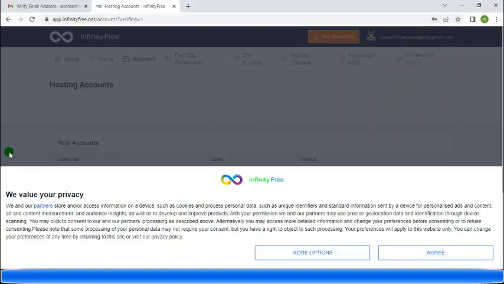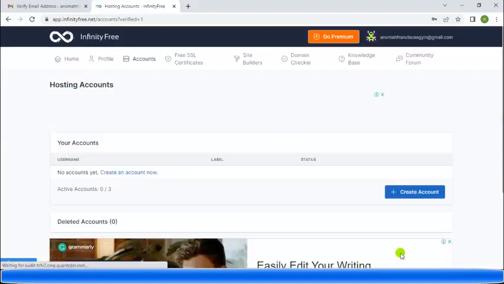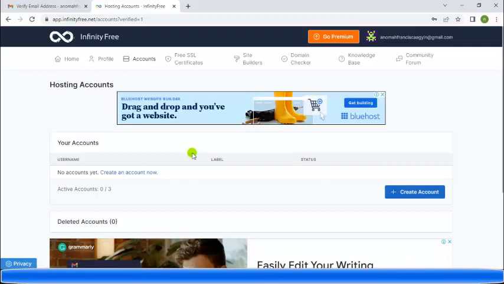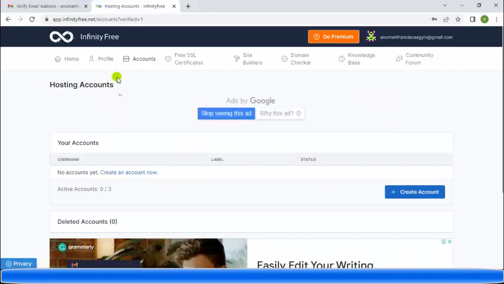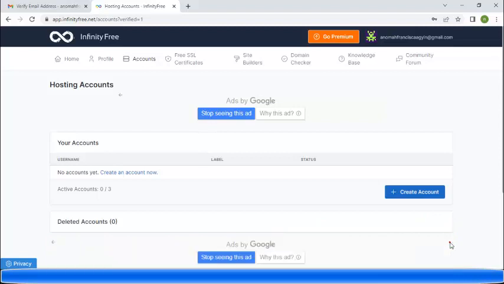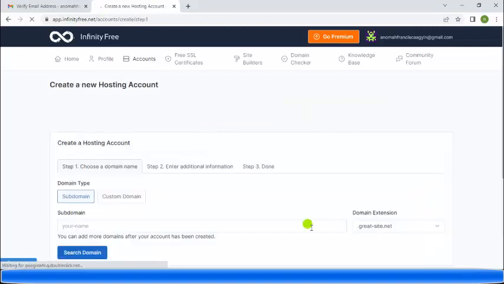So we agree. Okay, so now we've gotten to hosting accounts. So we want a free hosting account to be able to host our website or to start designing our website. So what do you do? You create account. Okay, so you click on create account.